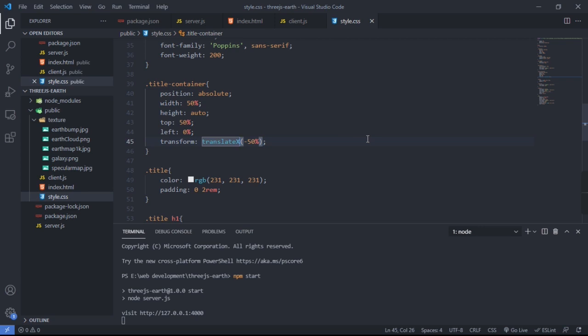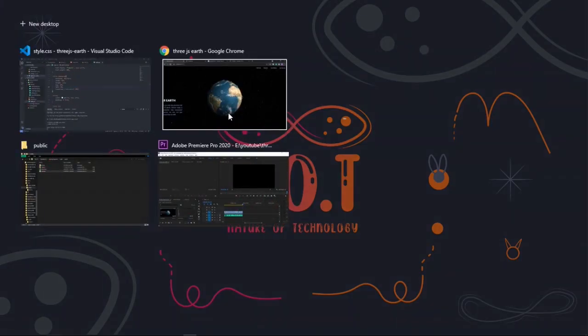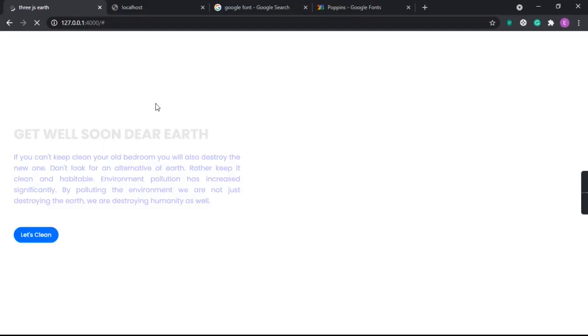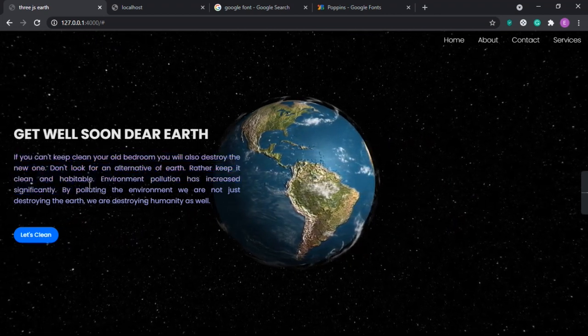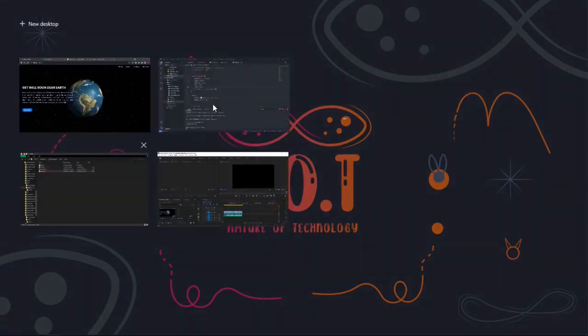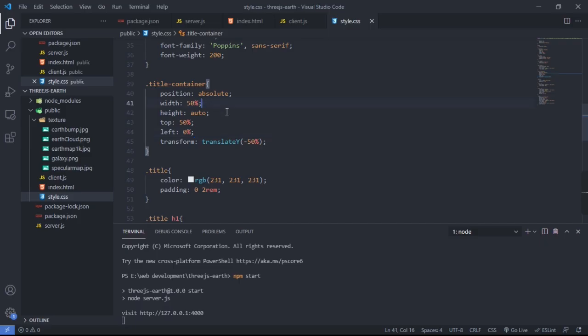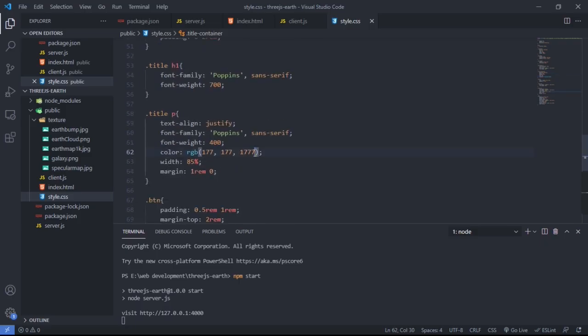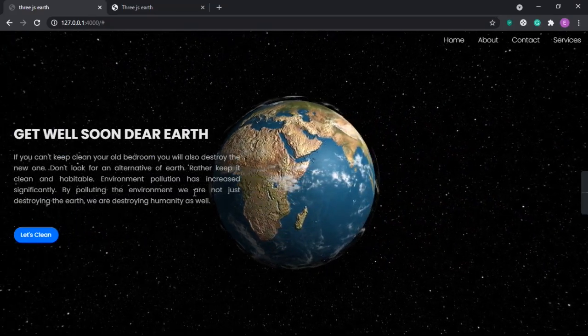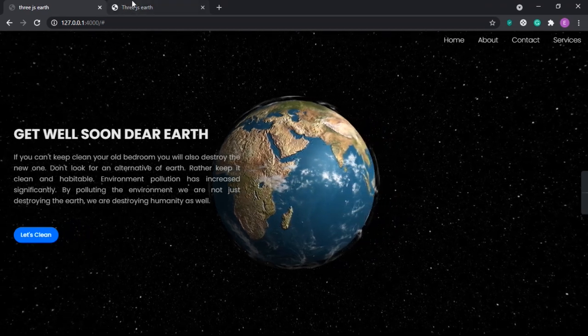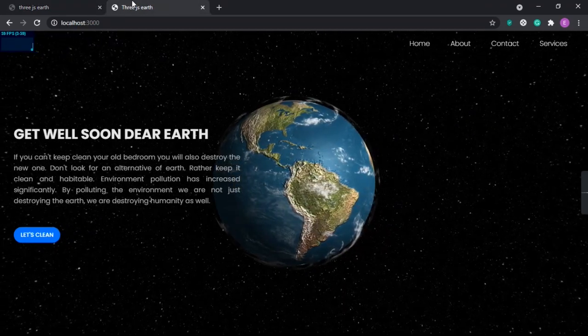Okay, there I have put translate X, there will be translate Y, and let's hit save, refresh. Yeah, now it's on the correct position, but the color is not that color which I have chosen. Okay guys, so there you go, our landing page is complete and it's looking exactly the same.